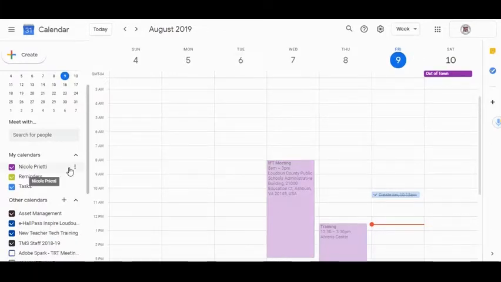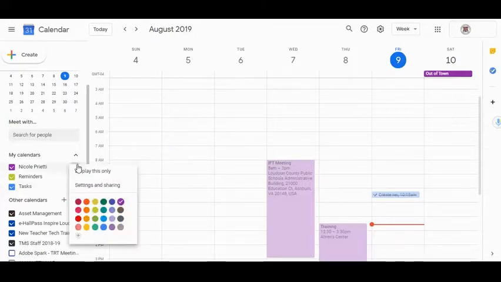A couple of tips here. If you hover over each of your calendars, you'll notice these three dots to the right. If you click on that, you'll see the settings and the sharing. It gives you an opportunity to color code each calendar. So I suggest choosing a different color for each of your calendars so that when you're looking at this main screen here, you'll know visually where that date is coming from.